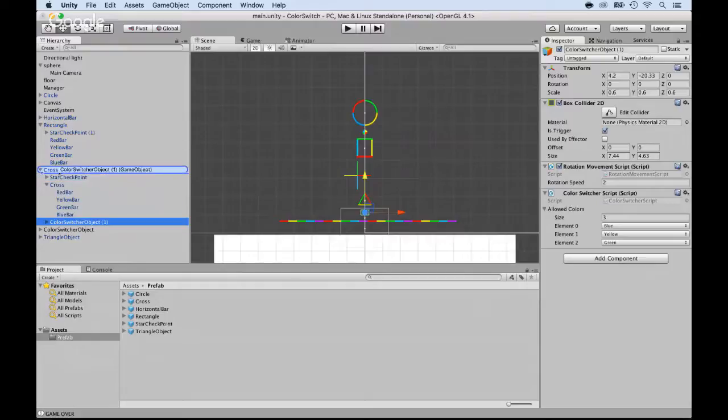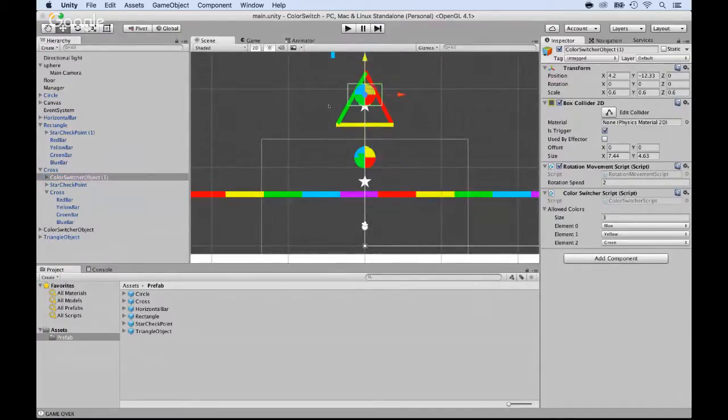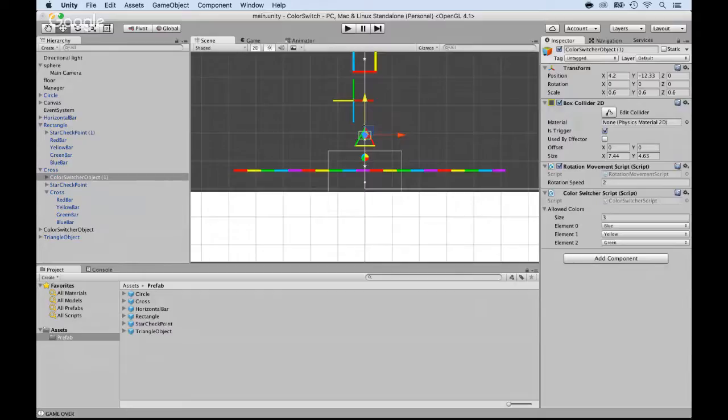And now that it's inside of the cross, I'm going to make sure it's at the right spot. And obviously it's not, so that's not a problem. I just need to move it. Since the cross is here, I'm going to move it right below, somewhere around here. That will do. All right.